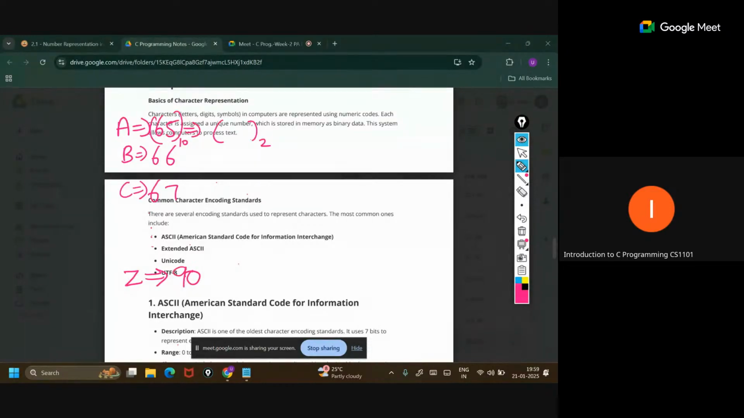Similarly, we have lowercase a. For lowercase, it starts with 97 and z with 122. You can just remember this as plus 32. If you remember uppercase, plus 32 is lowercase. If you remember lowercase, minus 32 is uppercase. You can just remember any of that. Is that clear? Okay. And similarly, for 0 also we have it. For 0 as an ASCII code, we have it as 48. And how about 9? It's 57.